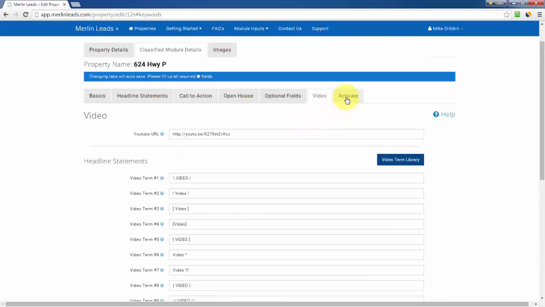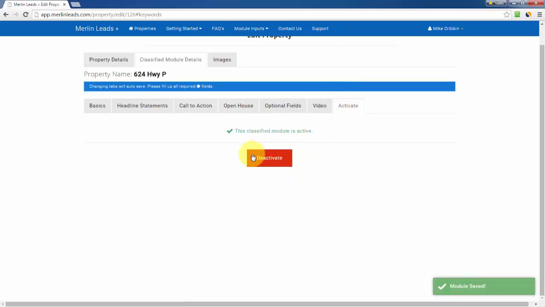Once we've done that, we're going to hit the Activate tab. Once we get here, this will be green and it'll say Activate. You're going to click on that, and that'll do a system check to make sure we have everything filled out correctly, and it'll make it live.